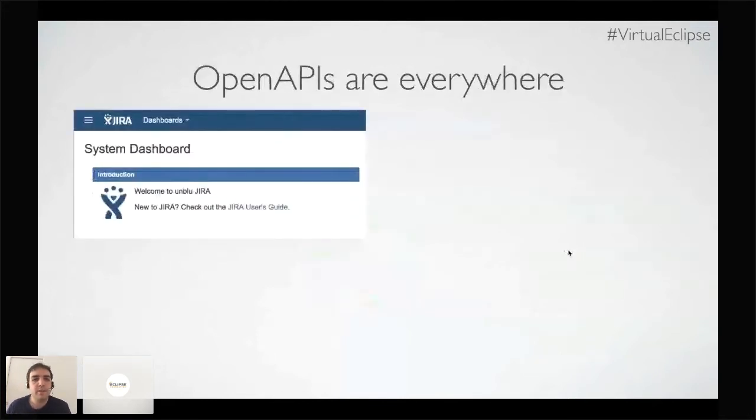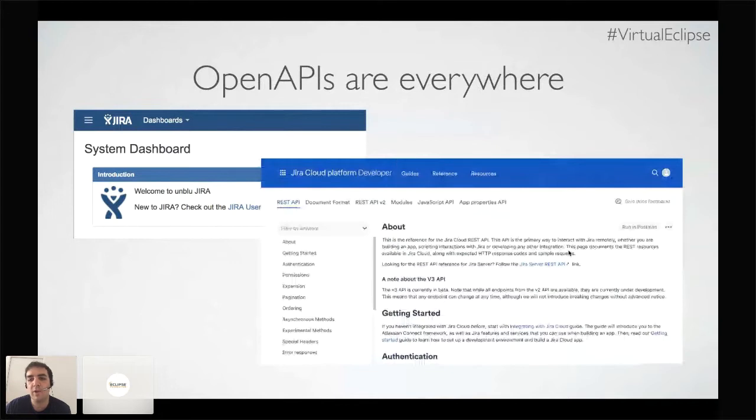When I started to deal with this topic, it was about 2 years ago. I had no idea about OpenAPI, and then I started to read about that, and then I discovered, oh, OpenAPI, it's really everywhere. Each time I open a new project or a new tool, I see that they publish their API in this format. Like this is an example with Jira. We are using Jira in our company, and they have an OpenAPI specification that they provide.